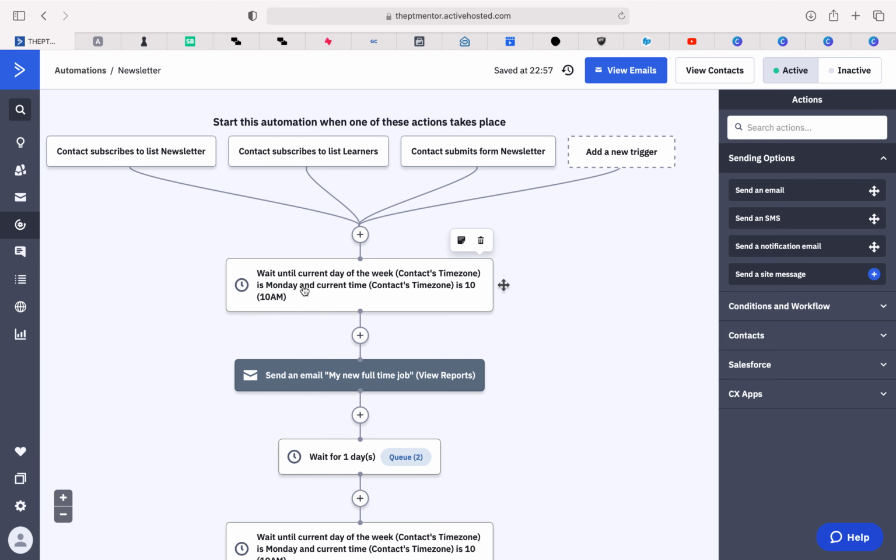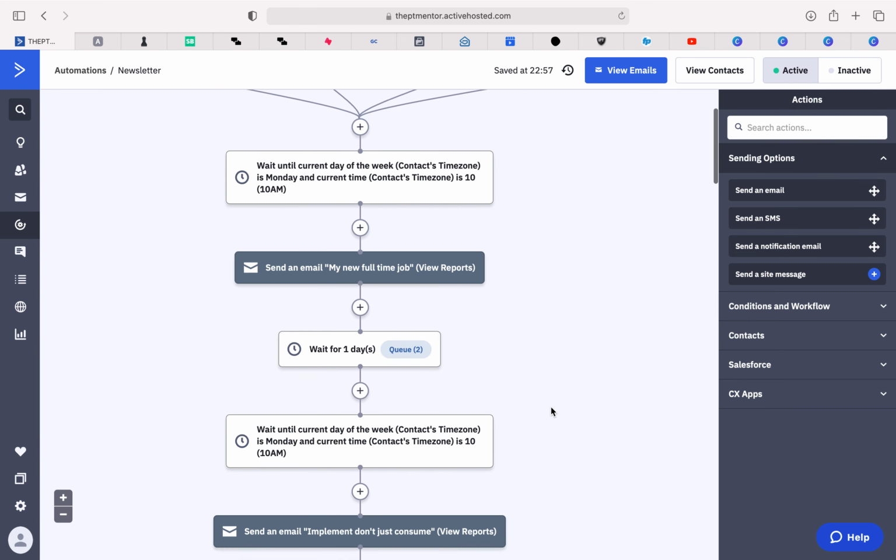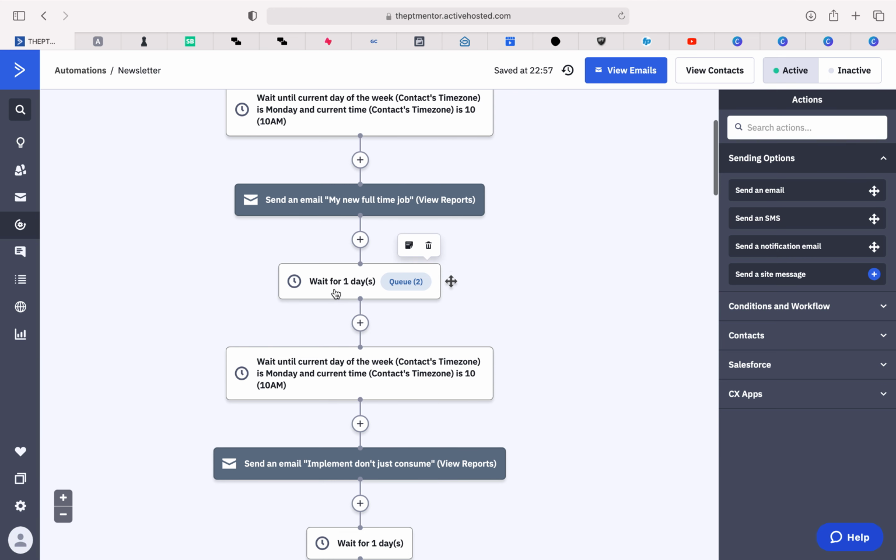First step is wait until the current day of the week in their time zone is Monday, and the current time in their time zone is 10 a.m. So they wait until that day, then they get this first email. What then happens is they wait one day, then it goes to exactly the same wait step: wait until the day of the week is Monday at 10 a.m.